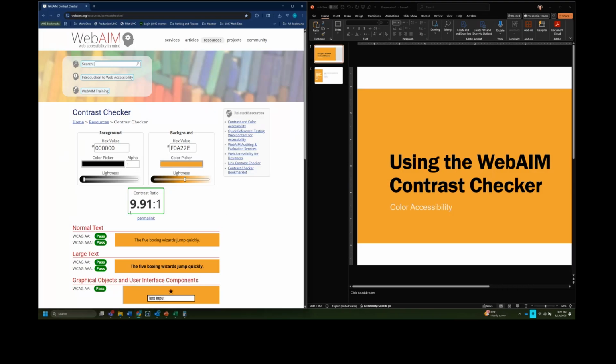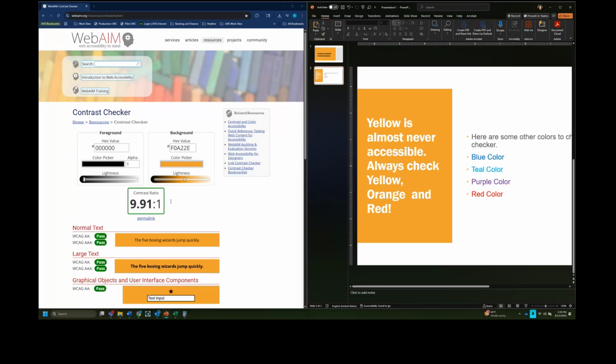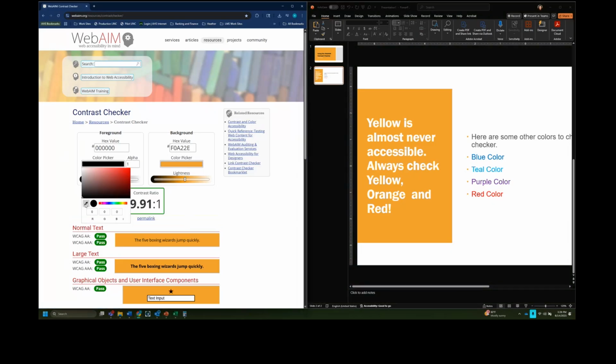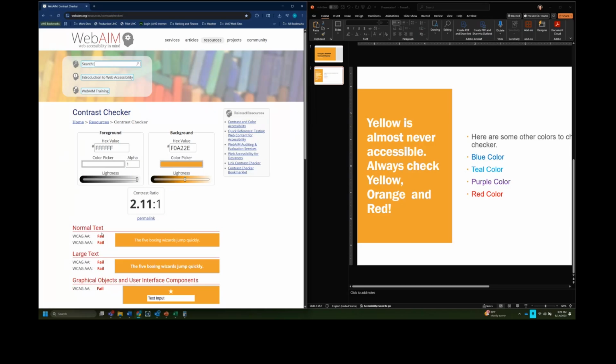So let's check some other colors and see some other options with this tool and what it looks like if a color fails. On this next slide, we have the same yellow as the background color with white text. Let's see if that passes again. Click the foreground color box, click the eyedropper tool, and select the white text. Looking at the results, it says that it fails regardless of the size of text, typically yellows, oranges, and reds. As it says on the slide, I'm always going to check, especially if white text is used on them. I do check most colors just to be safe.